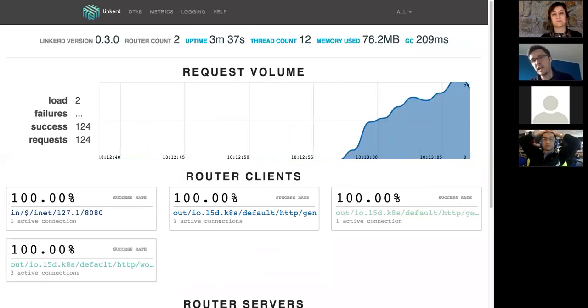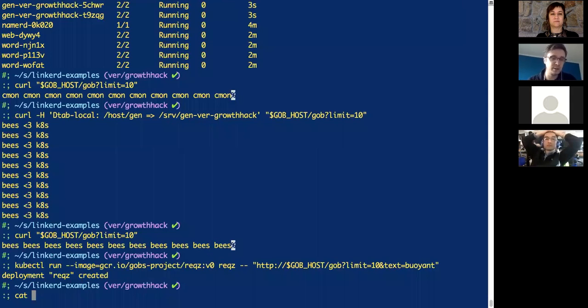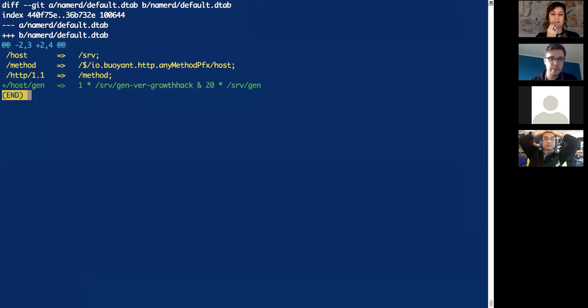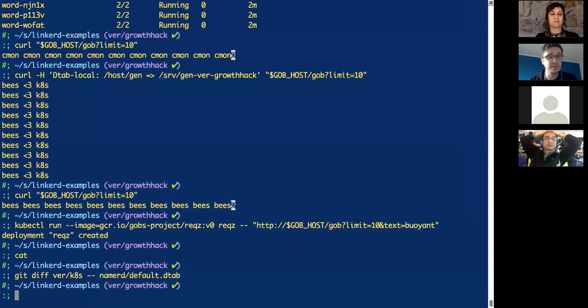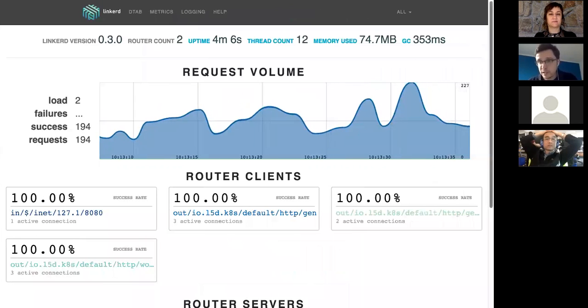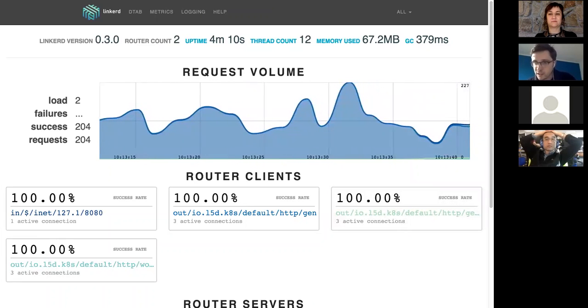All right, so now I want to slowly add load onto my new service. So I'm going to look at my DTab. We see that I'm going to do a 20-to-1 ratio between the old service and the new service. So I should do namerctl dtab update default. And pretty quickly, we're going to see load shift over. Yeah, and we see a little green line at the bottom there. That's our new code there.